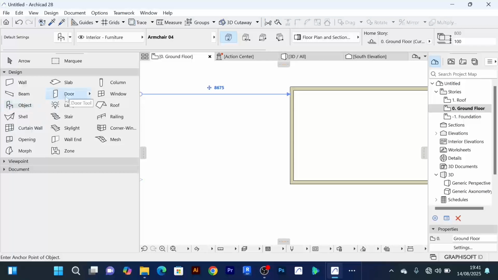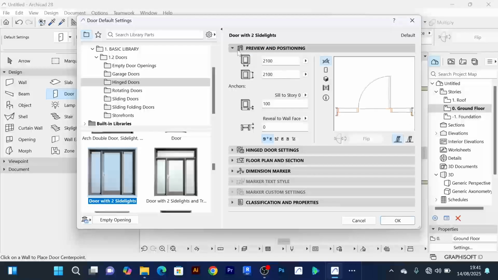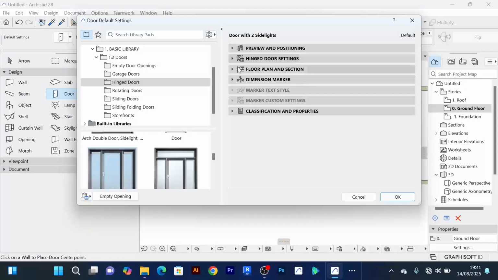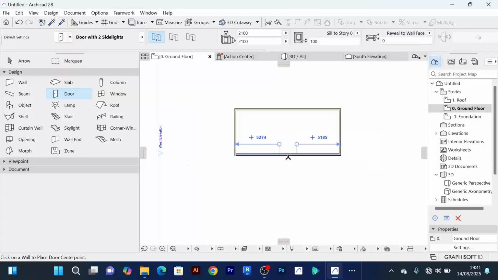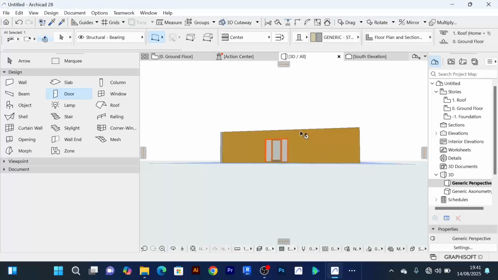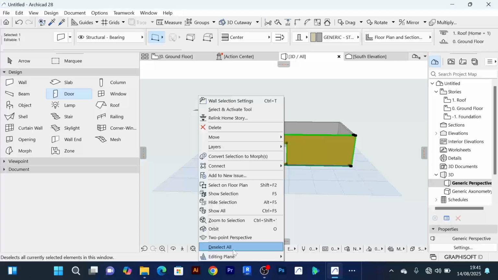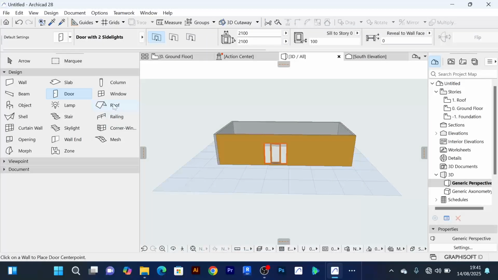You want a door, you come to door, you'll be able to see doors here. Select one, you come and do the settings from here. Have the preview and settings, the hints, all these settings, you find them here. You click OK, come here, you place your door. Your door will be placed wherever you want it to be placed. Just like that, you will have placed a door on your house. Then you want the roof, you come to the roof tool, you'll be able to create your roof.